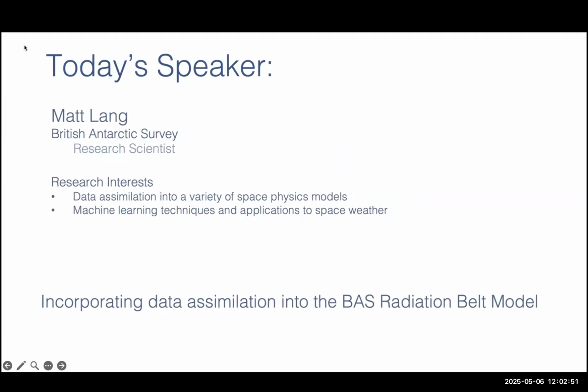So today we are joined by Matt Lang, a research scientist, part of the British Antarctic Survey, with a background of implementing data assimilation into quite a variety of space physics models, from the solar wind, the atmosphere, and radiation belts, which we'll hear about today, as well as machine learning techniques and their applications to space weather. So thank you, Matt, for joining us today. Feel free to share your screen and get started.